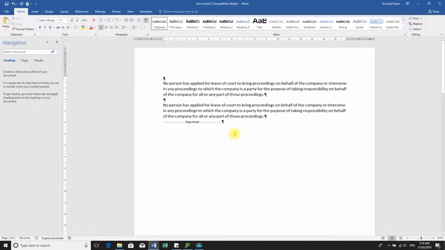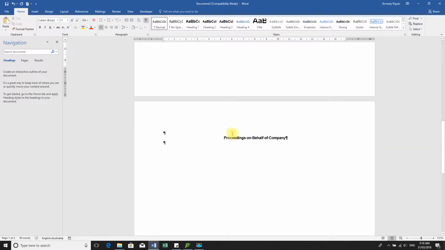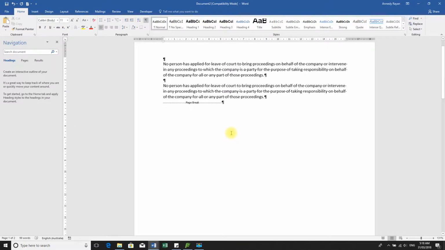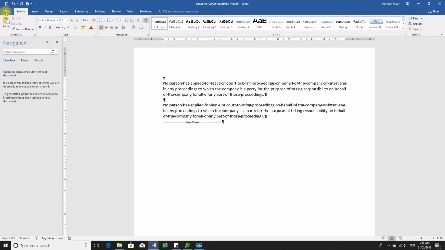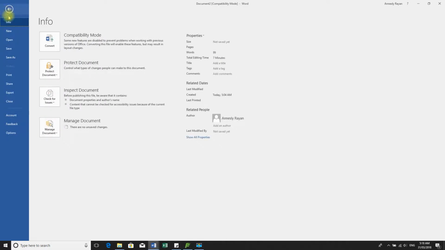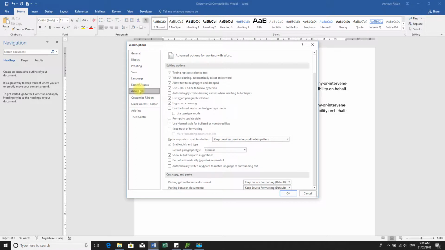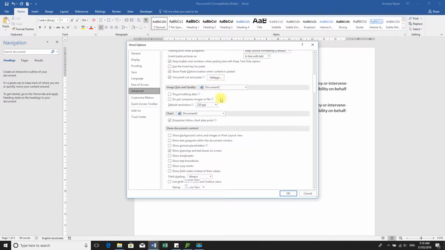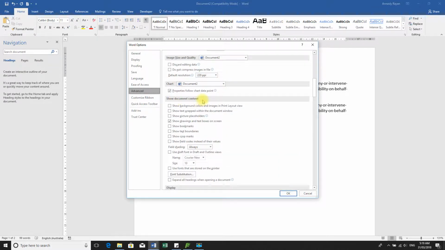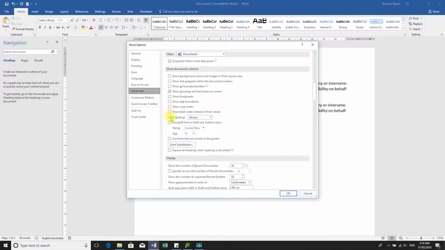The next thing which I always tend to keep turned on, especially when I'm using it with EasyFS Financials, is to see the fields. Again, it's a feature that enables you to see stuff, but it does not print, which is quite useful. To turn on seeing the fields, you come into File, go to Options, and under Options you move to the Advanced tab. In the Advanced tab you scroll down to Show Document Content. Under Show Document Content you go to Field Shading, and I normally keep it on always.